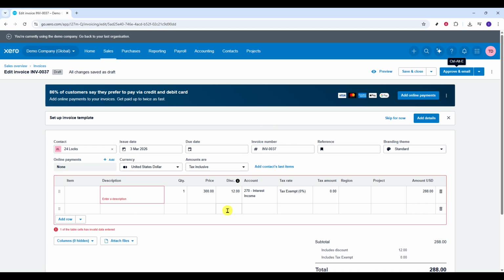And that's it. You navigated to Sales, opened your invoice, adjusted the discount in the line items disc field, verified the totals, and approved the invoice. With these steps, you can confidently add discounts to your invoices in Xero without any confusion.